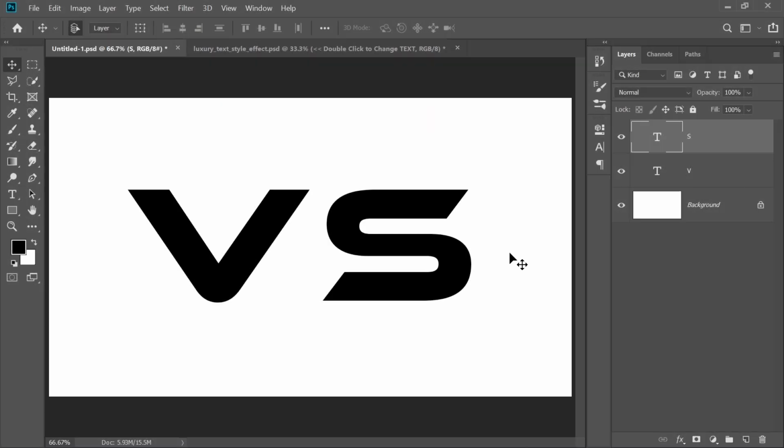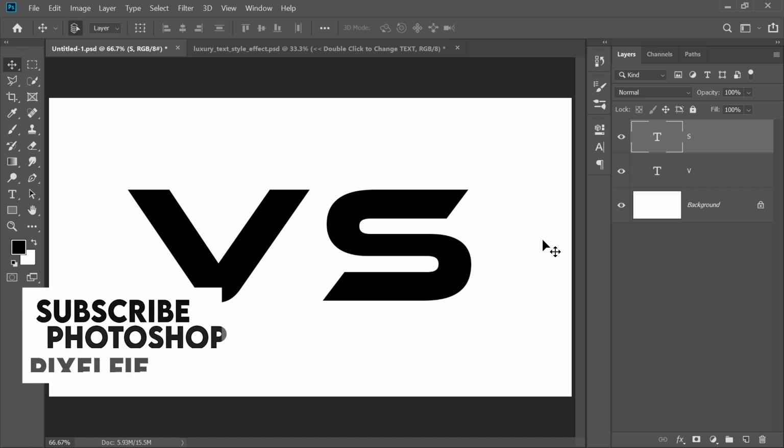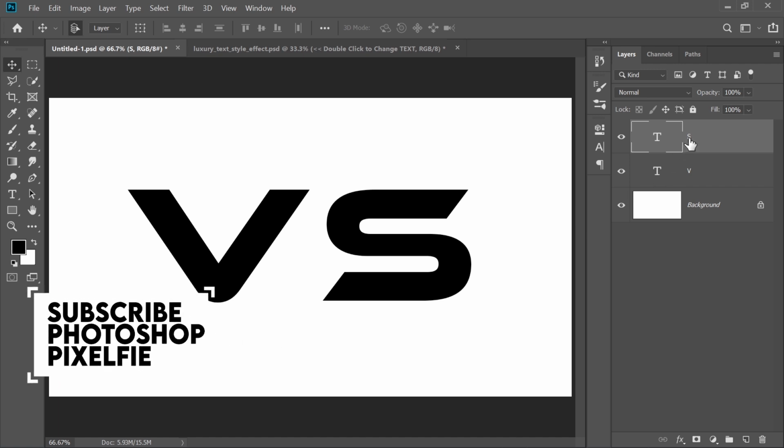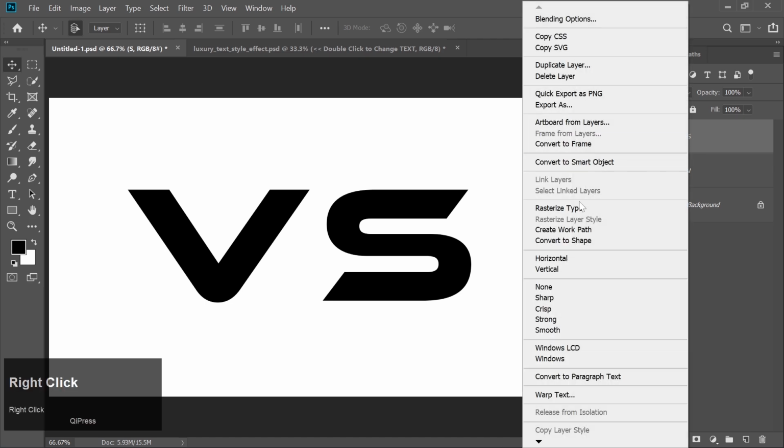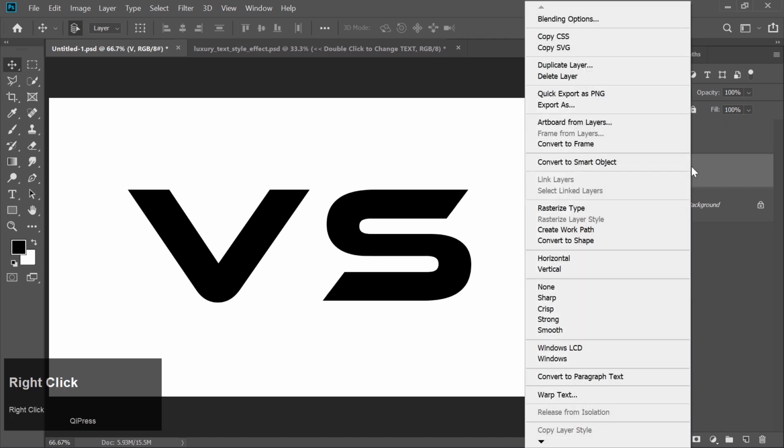Type 2 letters using the Type tool, each on a separate layer. If you haven't already, download the font from the link in the description below. Right-click on each text layer and choose Rasterize Type.